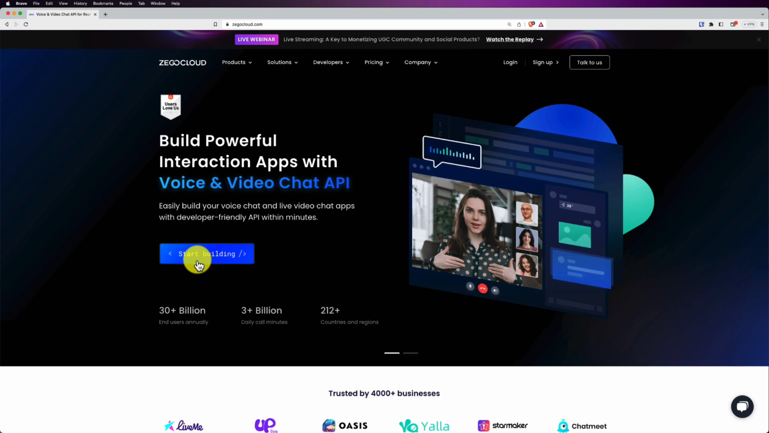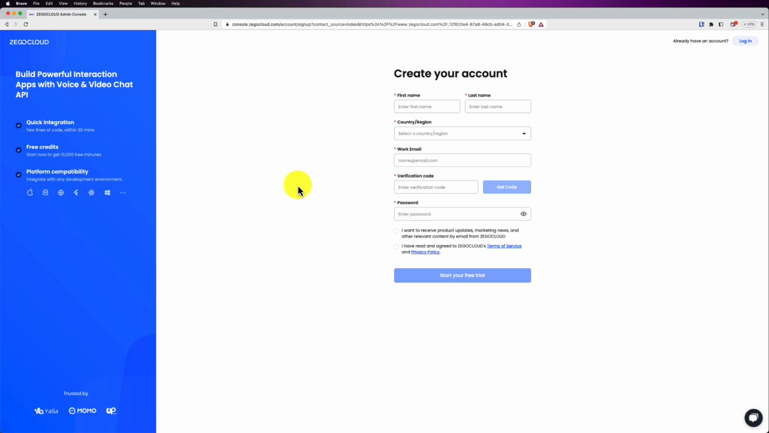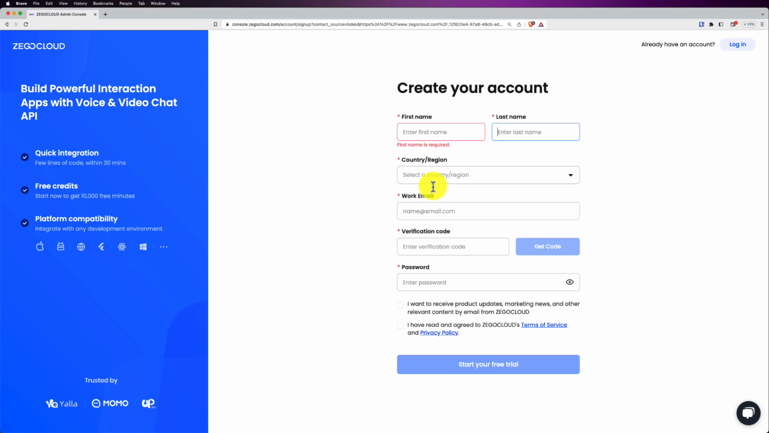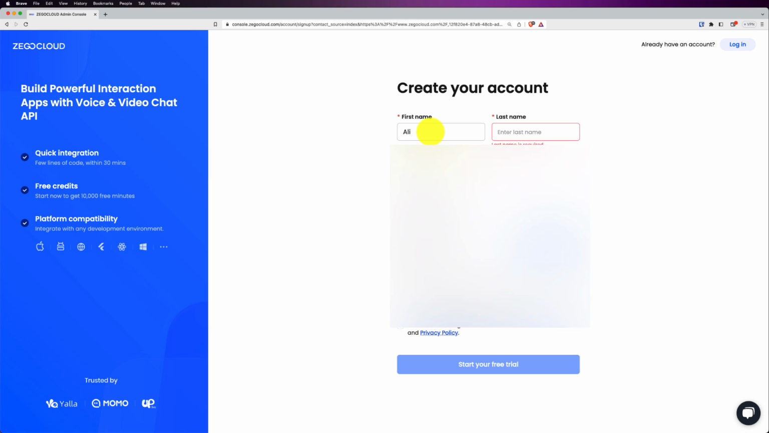First, here you can click on start building, but before that, let's go ahead and create an account. All you need to do is click on the sign up button, and then you will be redirected to this page. Here all you need to do is fill in the first name, last name, and then the rest of the information. So let's go ahead and do it. I will just censor the sensitive data, so when I start typing, it will be blurred.